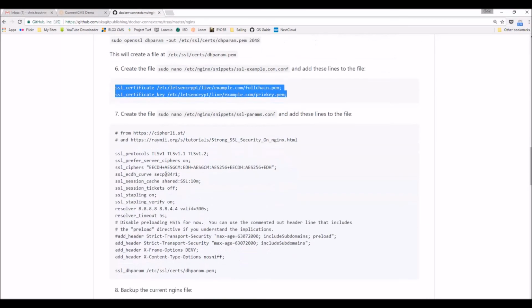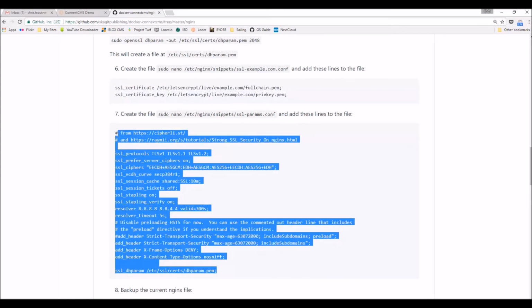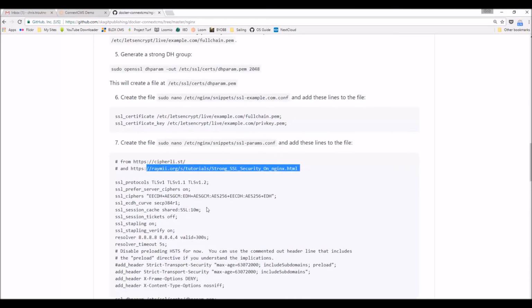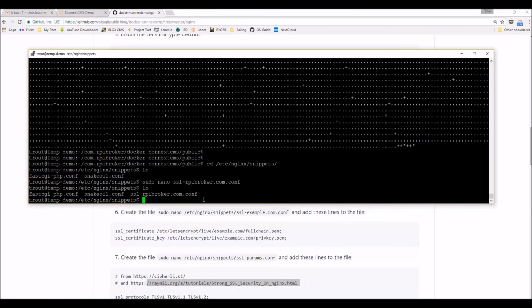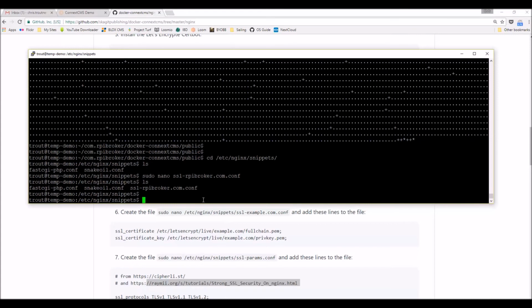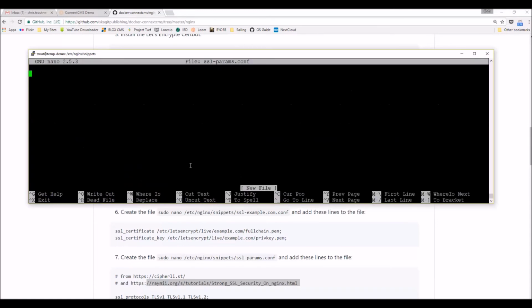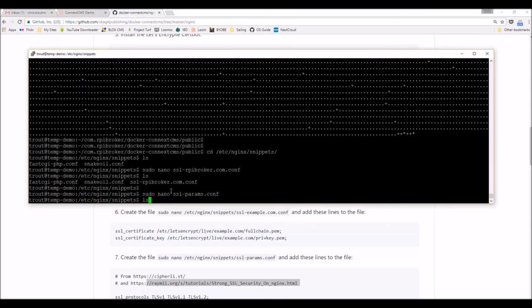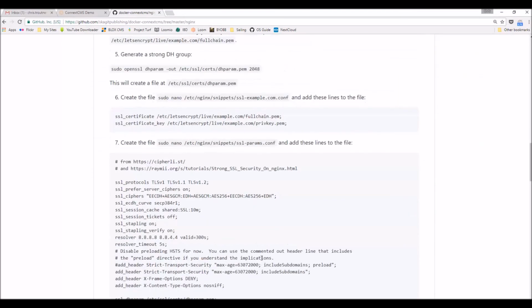And then this file here is just boilerplate code. There's nothing you need to change. And I got this from this place. So if you want to see how I got this code, that's where it came from. Sudo nano SSL params. Okay, so that's there.